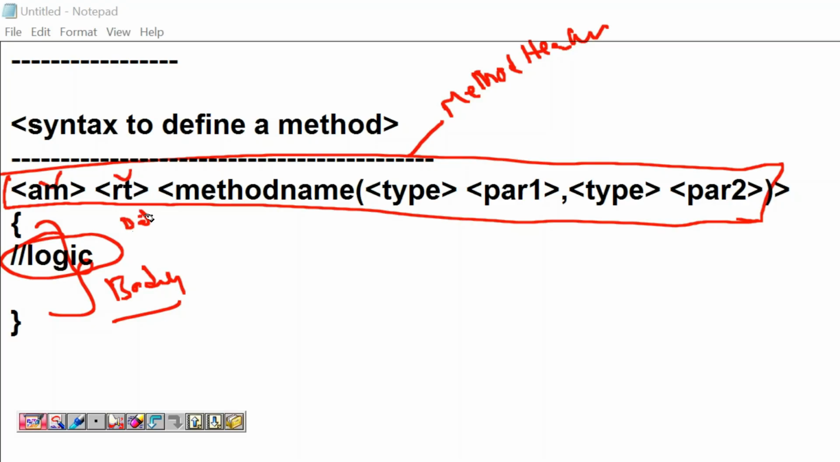Return type means again it is a data type. How we will write? I'll tell you. Method name, name of the method, depends upon the method functionality. For example, if the method functionality is calculating age, then the method name is calAge. If the method functionality is calculating result, calResult, like that.